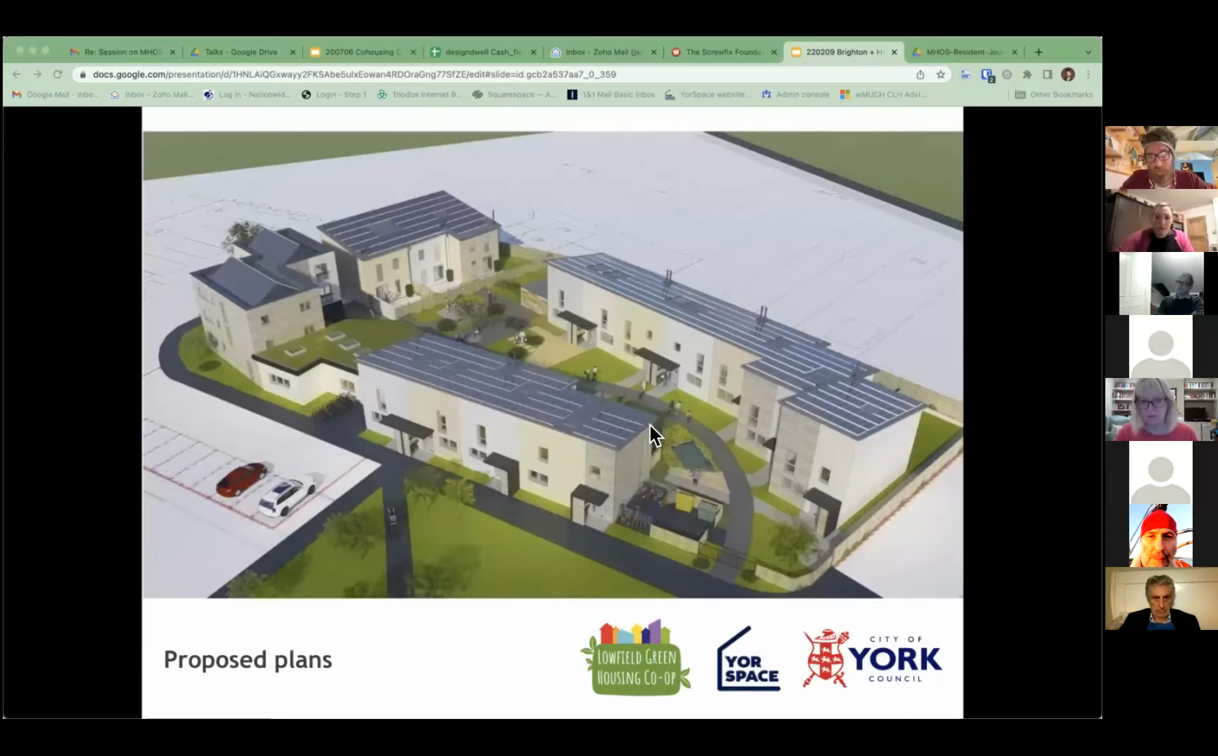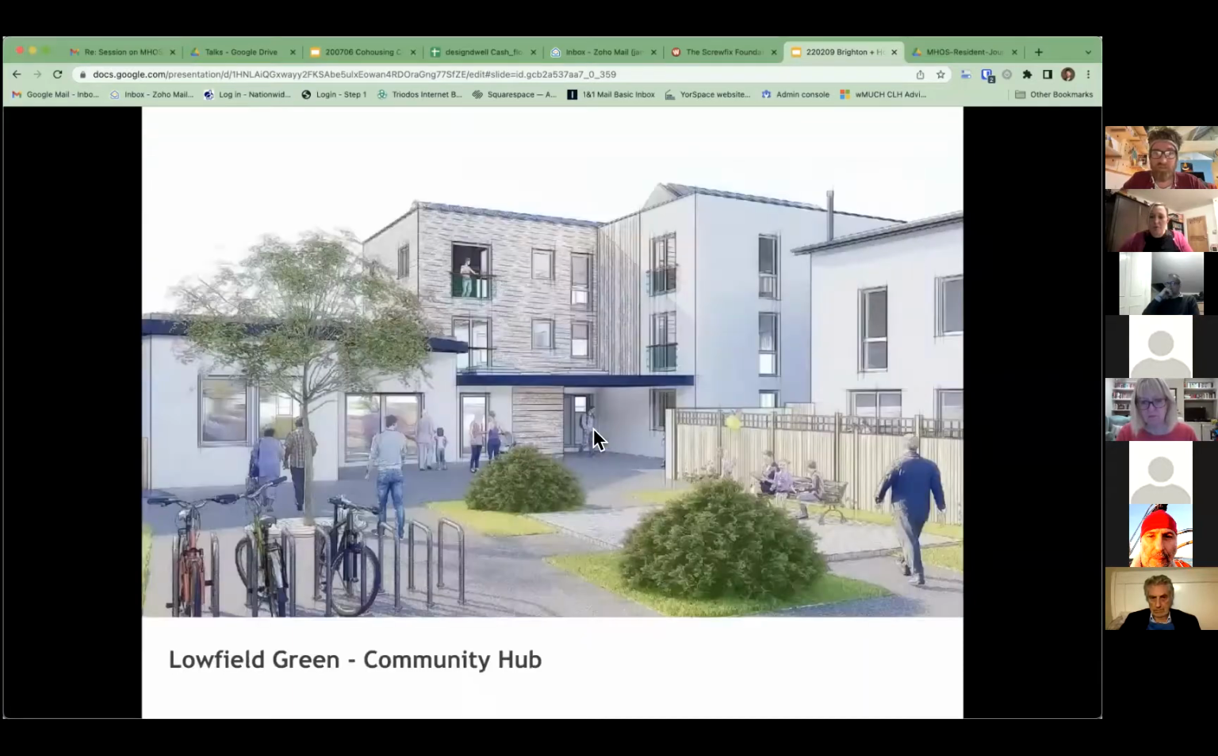So that's kind of our scheme. And I should say actually as well, so I mentioned about your space, but a key component and the key player in this is Lowfield Green Housing Co-op, which is now an entity. It was formed in 2019 after we received planning permission. And this partnership between Lowfield Green Housing Co-op, your space as the CLT, and City of York Council as the local authority is really behind what we're trying to achieve here and why we've been so successful.